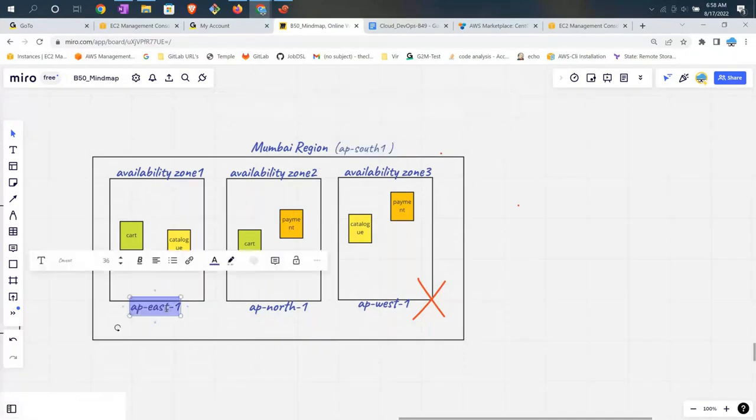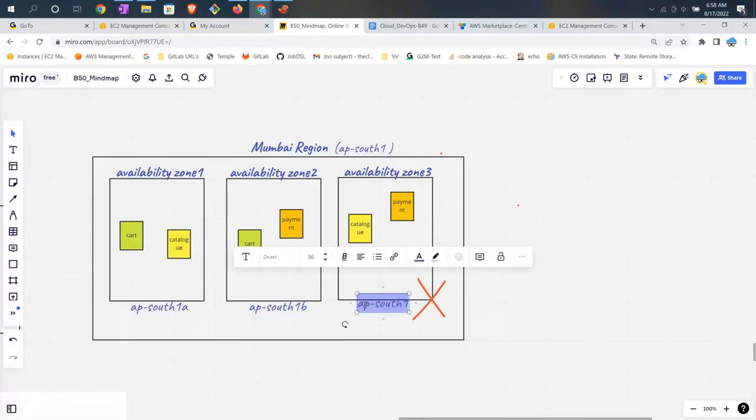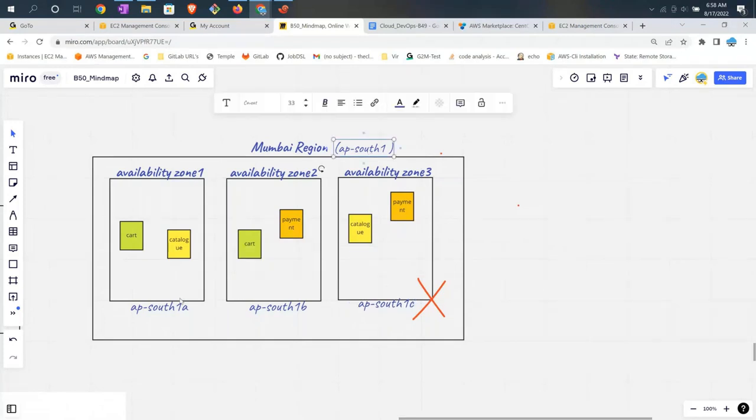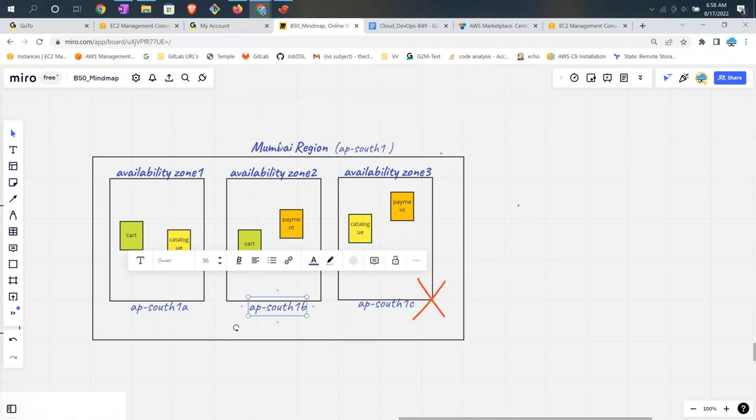So that is the naming standard. This is a region and these are all the availability zones. This is just a physical location, and these are the physical locations of your data centers where your infrastructure is. Inside the North Virginia region, you'll have multiple zones, right?